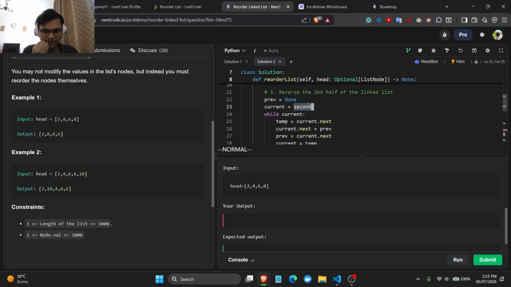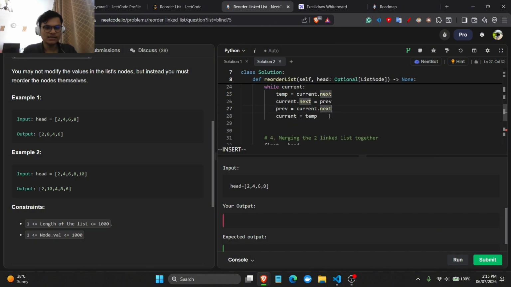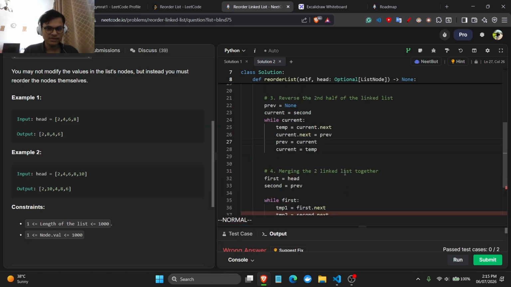Current, second. While current, temp is equal to current.next, yes. Current.next is equal to previous, yes. Previous is equal to current. This is the mistake, right? Current is equal to current. My bad. It's equal to current. That's the issue that we had. Yeah, that was one of the issues. So current.next is equal to previous, and then previous becomes equal to current, and then current becomes equal to temp. Okay, that is fine.